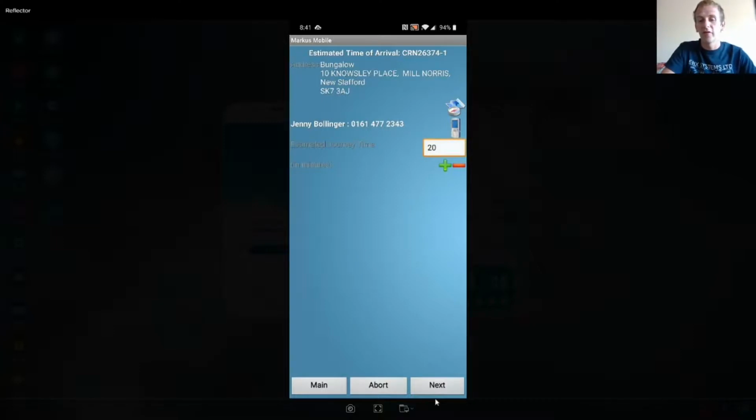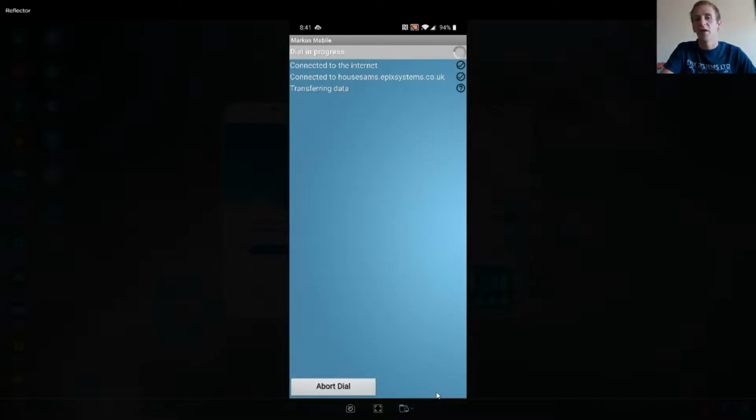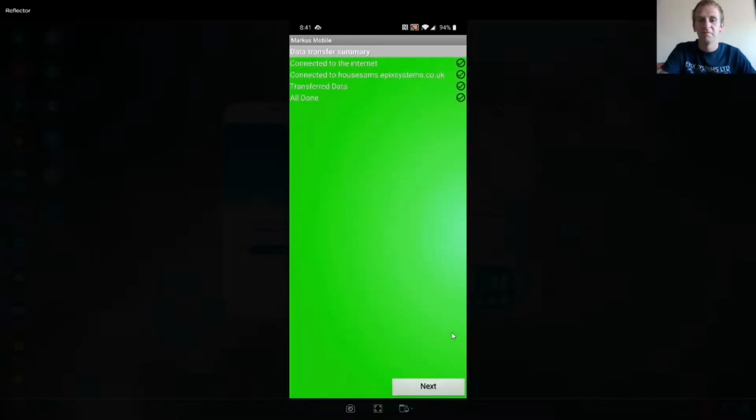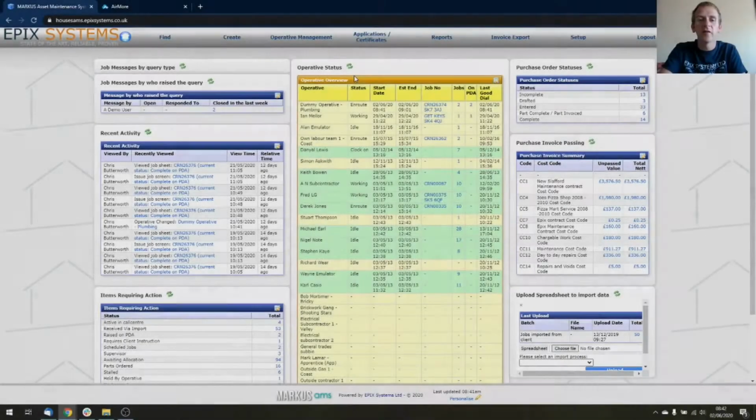So I'm going to press next. And again we do a dial back to base. Meanwhile in the back office we can see that our operative is now at status en route, and he began that one at this time and he's estimated to finish 20 minutes later, which is the time that they said. So if the resident was to phone and ask where the operative was, you would be able to provide them with a rough guideline that they will possibly be with you around 9 o'clock.